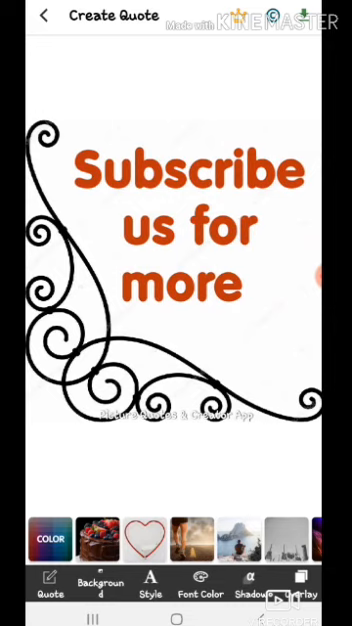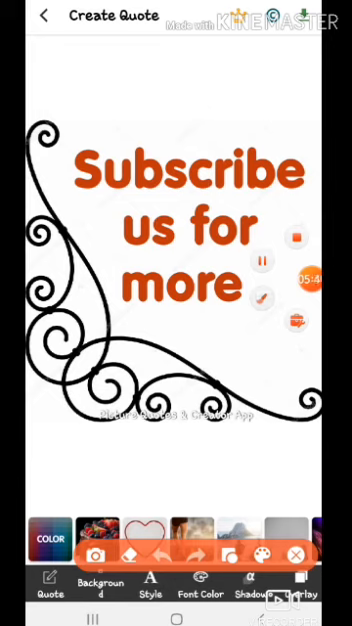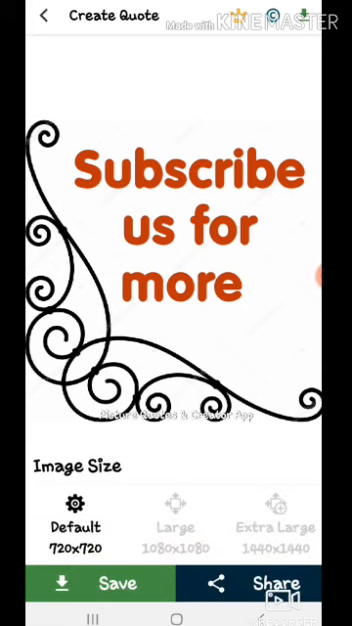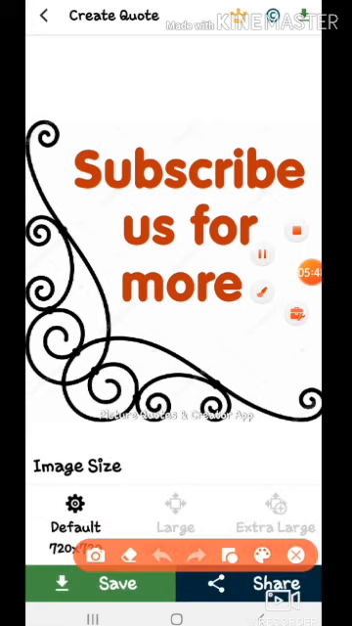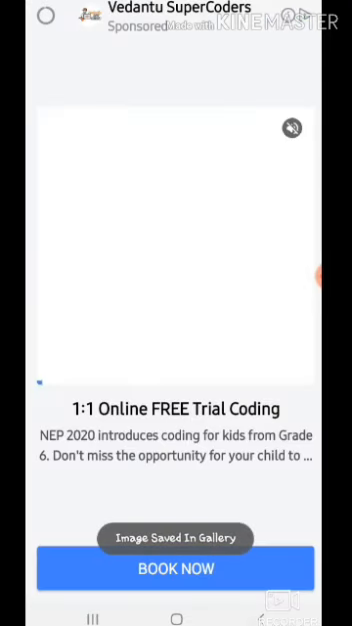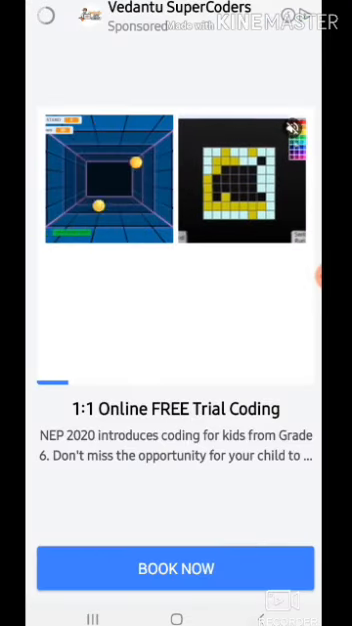Now if you have completed your image, you have to download the image. For that, you have to click on this green button at the right top. Click on it, and now you can select the image size. By default, you should use the default and click on save. Now your image is downloaded in gallery.